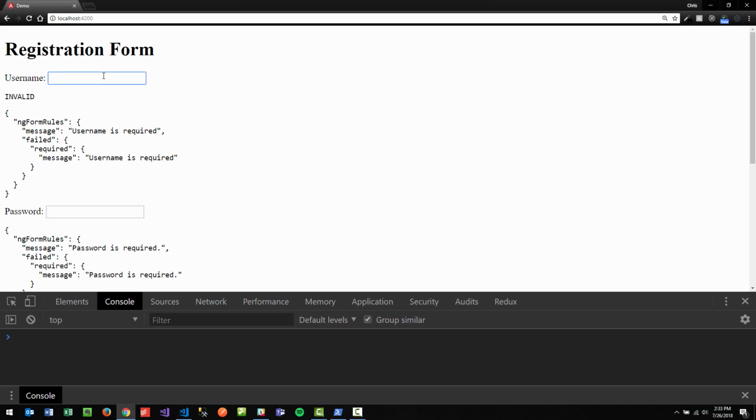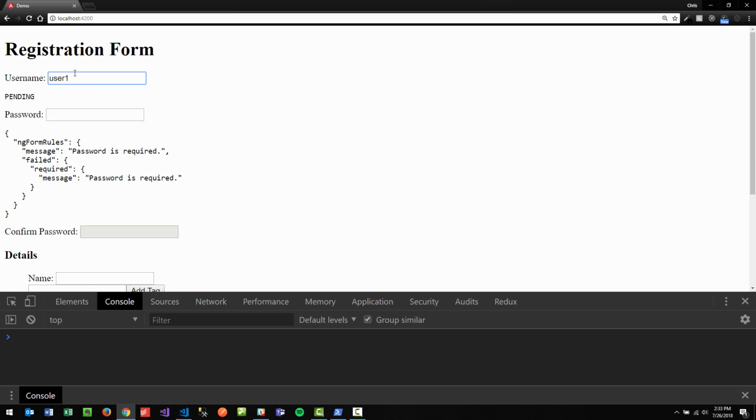So if we enter in a username, we see that the synchronous tests still run, but the asynchronous test didn't run. We would have seen it logged to the console. And the reason for that is that asynchronous tests will only be run if all of the synchronous tests pass. So if I enter in one more character, the synchronous tests all pass. The status went from pending to valid, and our asynchronous test was executed, and it passed.